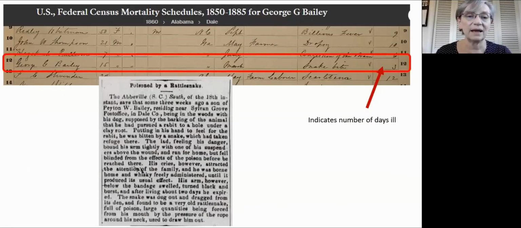Here's another example from the mortality schedule. I found this mention of George Bailey. He was 15 years old when he died. It gives the cause of death and the date of death, all wonderful information long before there were death certificates. The arrow is pointing to a number that's on the far right. That's how many days the person was sick before they died. And in this case, he lived 3 days.